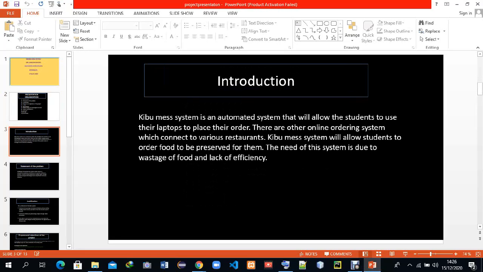In the part of introduction, this is where you introduce what your system is all about. Is it an automated system? What is it going to do? Like in my case, mine will automate a manual system whereby the student will be allowed to order food either by use of website or use of their Android devices.